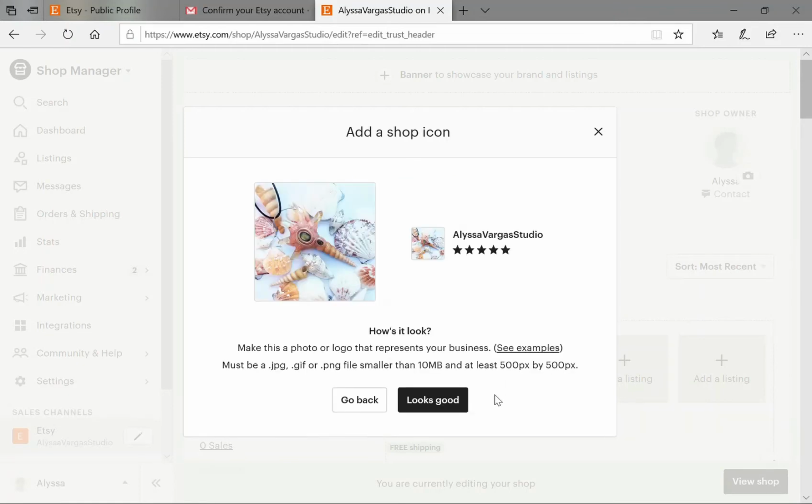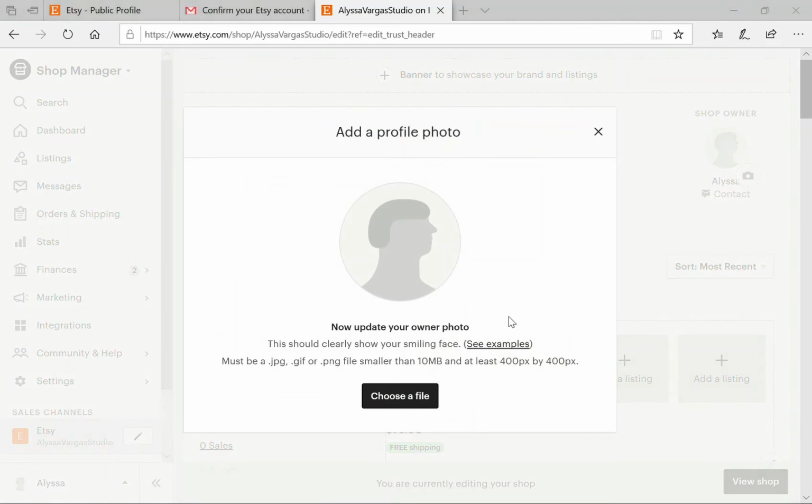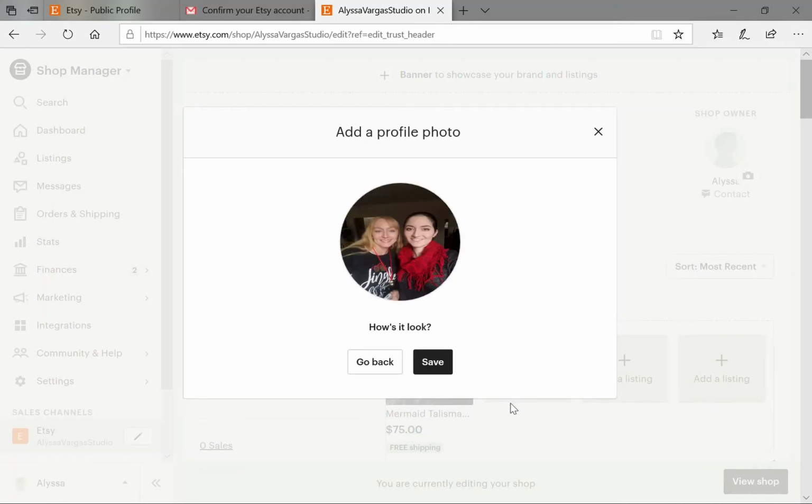For mine, I usually make logos, and I use a program called Canva to do the graphic design. If you're not really good with designing things, it's got a lot of templates that you can use, and so I find it really useful for me. And then you can add a profile photo here. I'm just going to add the same image that I used earlier. And then click Save.